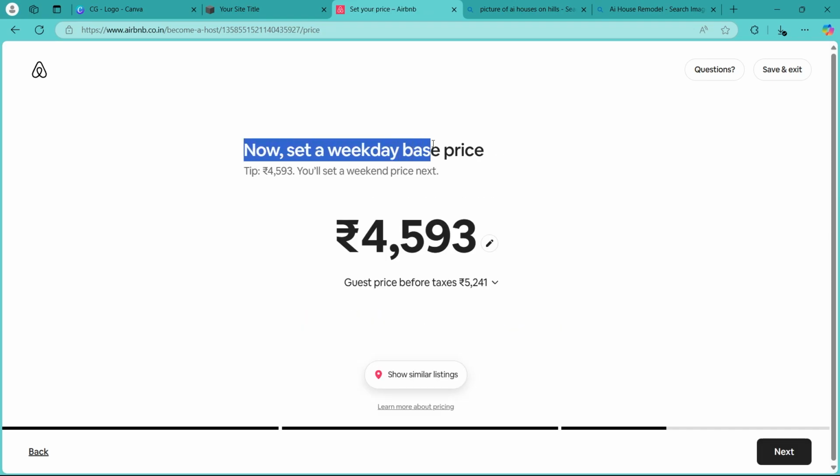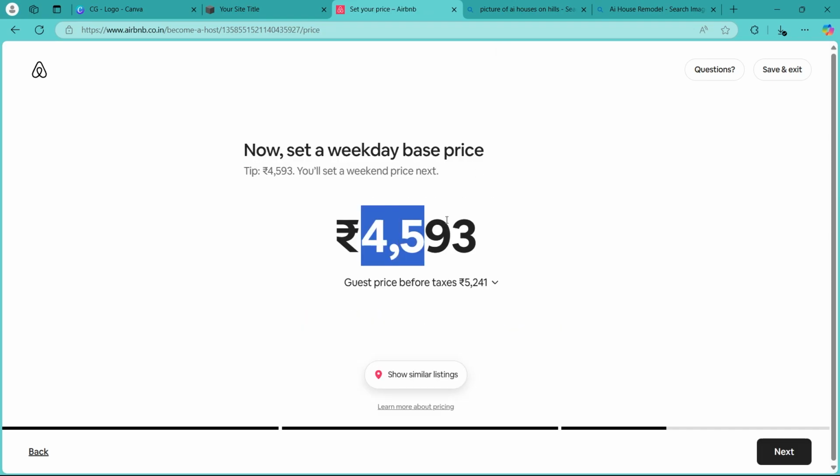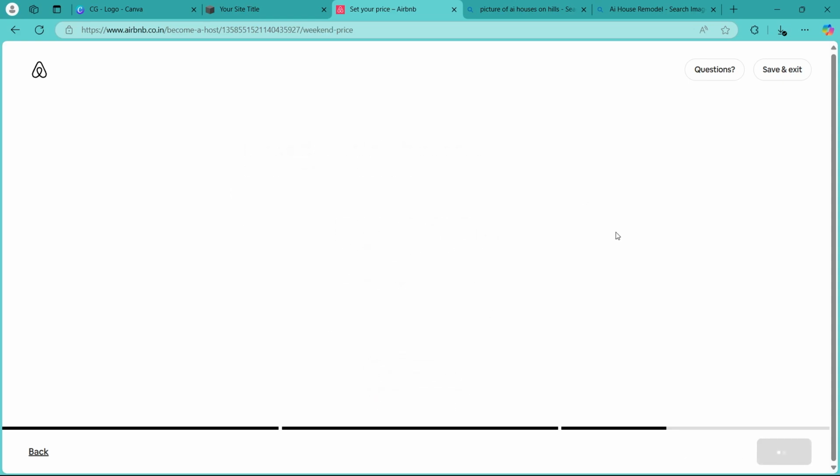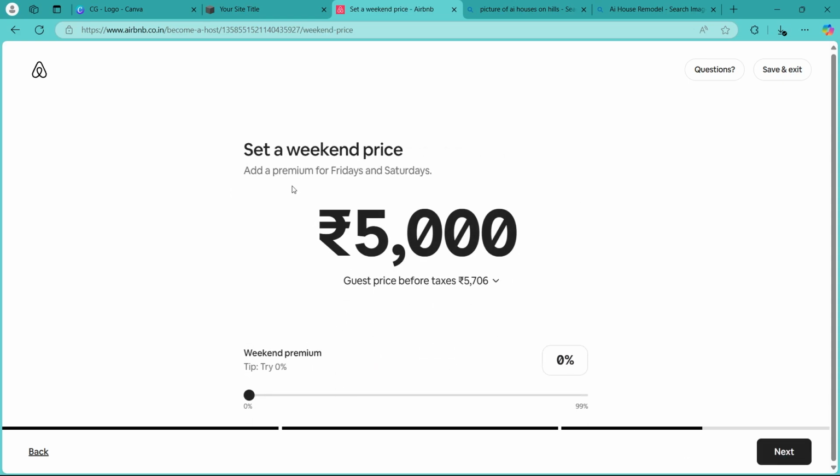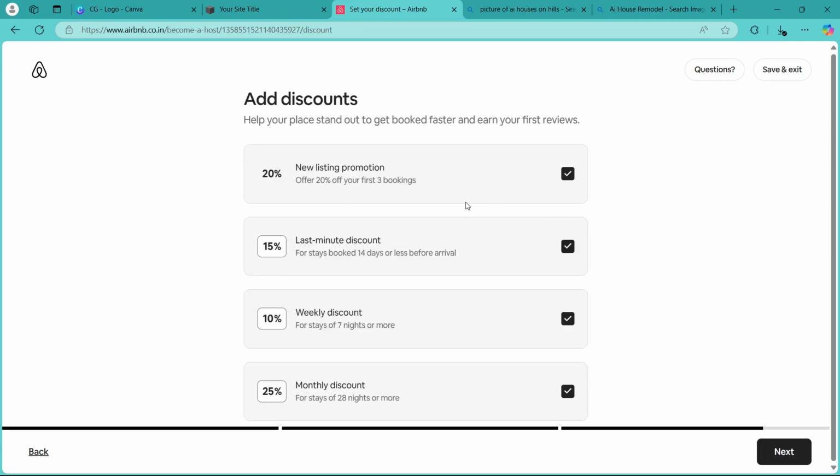Now set a weekday base price. So click on this pencil icon and set a price that you want. Click on next. After setting the price, click on next and you can also add a premium for Fridays and Saturdays. You can increase this and click on next. After doing this, you can add discounts. You can help your place stand out to get booked faster and on your first reviews. You can choose these discounts if you want, and if you don't want them, just deselect the discount that you don't want and click on next.